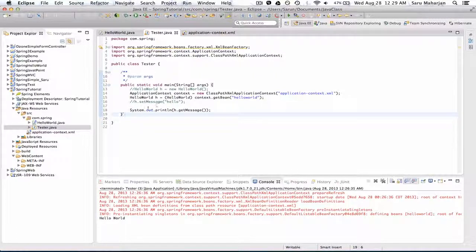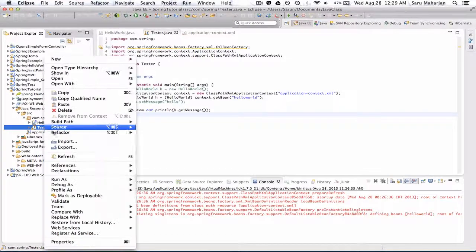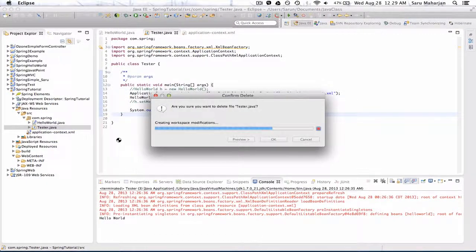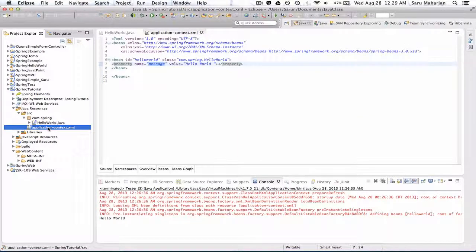Okay, so we do not need tester. Going to delete this one. We need this one, but not in here. Next thing, you do not need to have your library over here for doing simple Spring core. You can simply do add external jars and it will work. But anyways, our main goal is to create a dynamic web project, which I'm gonna do now.